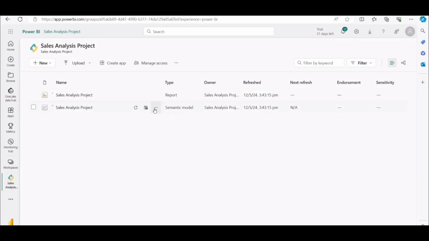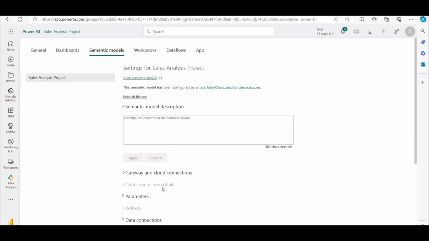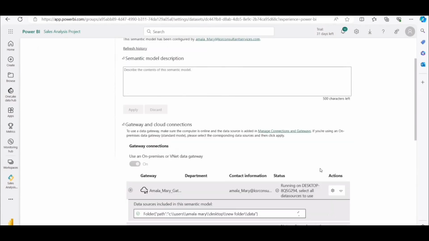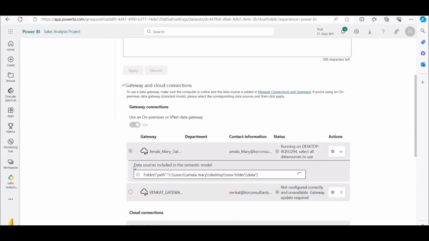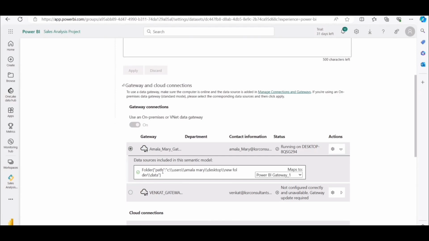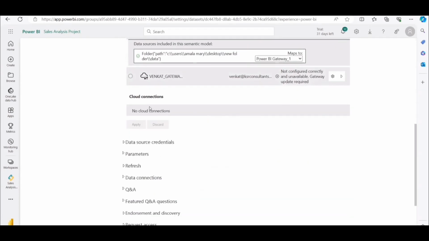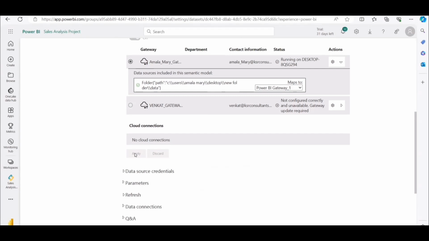Once the gateway is configured, we need to go to settings, then go to gateway. And here we can see the data source path. We have used the files from the folder, CSV files, so that's why this path is visible here. It is automatically mapped to my gateway, which I have already created. My gateway name is Power BI gateway _1. Once it is done, we need to click on apply here. I have already clicked it, so it's disabled now.